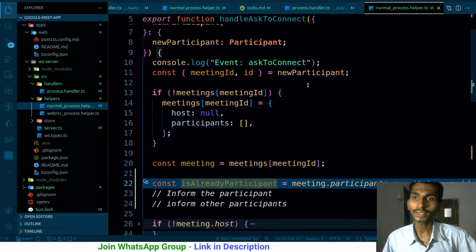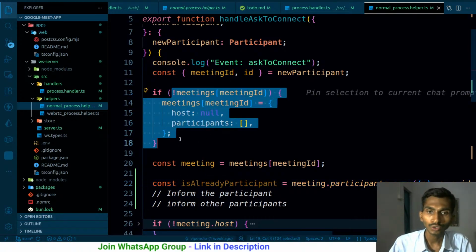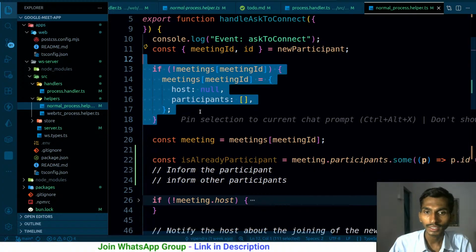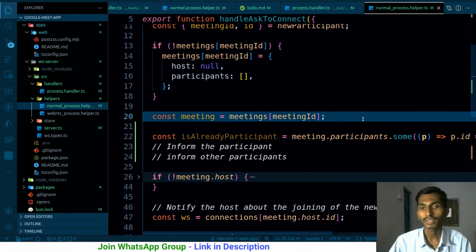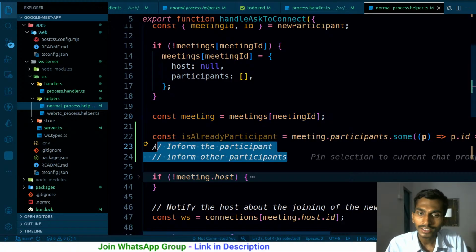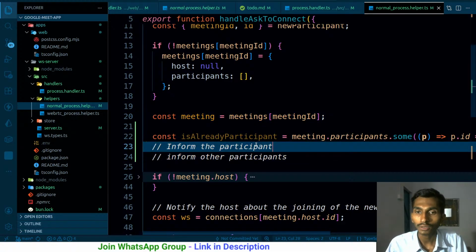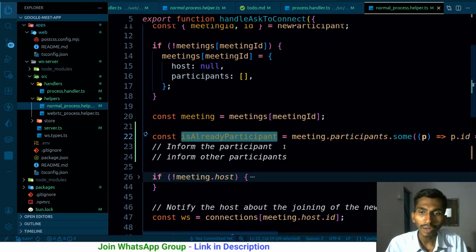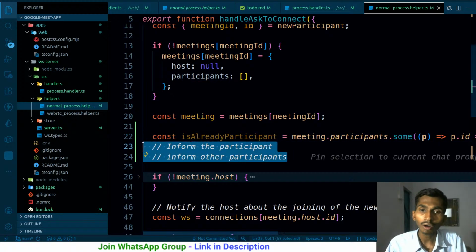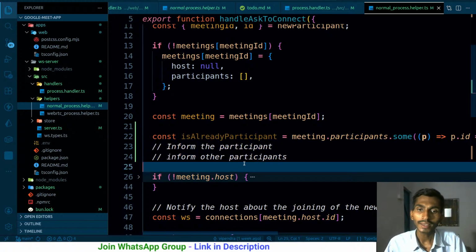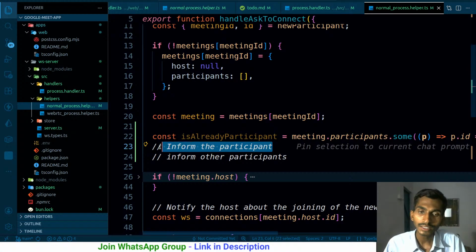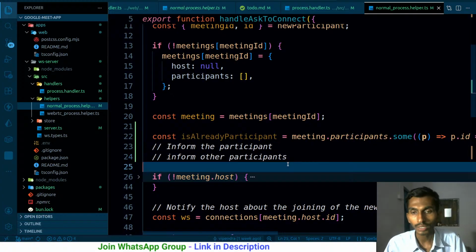When the user asks to connect to the meeting, I have to check whether the meeting actually exists or not. If the meeting already exists, I have to check whether the participant is already part of the meeting or not. If that is already the participant, then I have to simply inform that participant about the others, and inform the others about that participant.